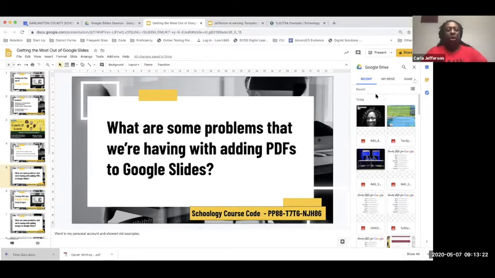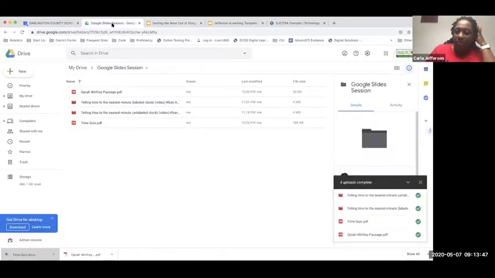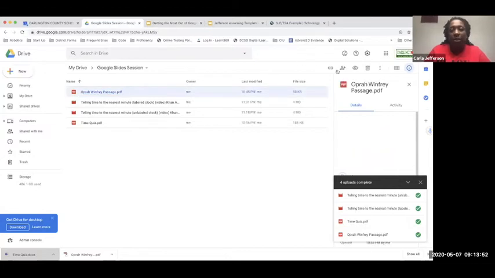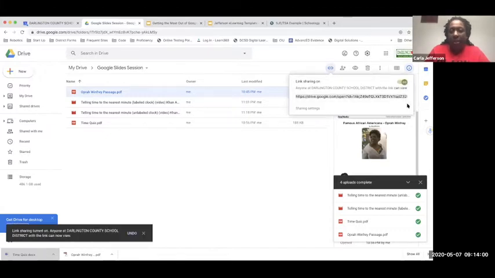All right, so the first thing that we're going to look at is how to turn PDFs into Google Slide ready images, and that is a very simple option to do. What I want you to do is, if you have a PDF document available, please go ahead and open that PDF document now. If you don't have a PDF document available, I'm going to put a link to one into the chat that you can access and download.